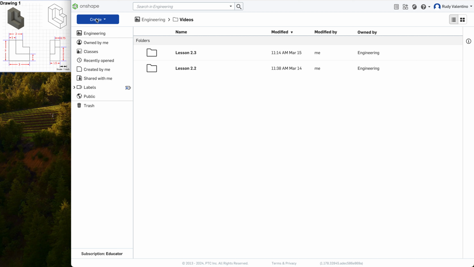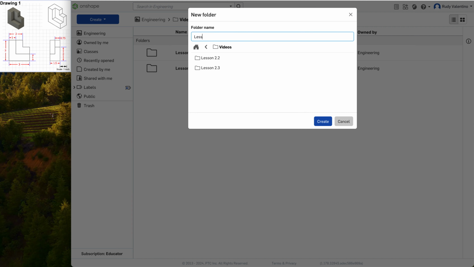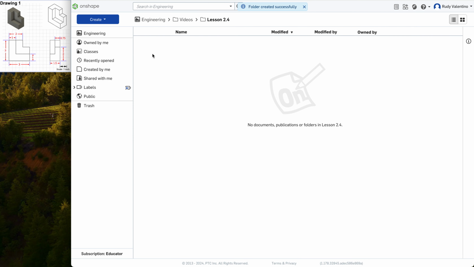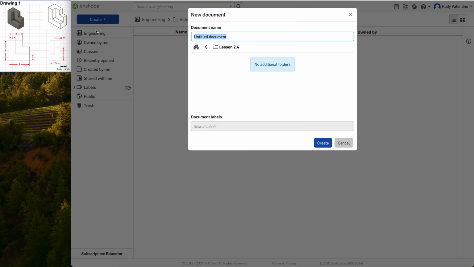We need to create our new lesson. So we're going to create a new folder. We're going to call this lesson 2.4. We're going to double click on lesson 2.4. We're going to create a new document, and that document is just going to be called 2.4. We'll call it space 1 underscore and then last name, whatever your last name is.